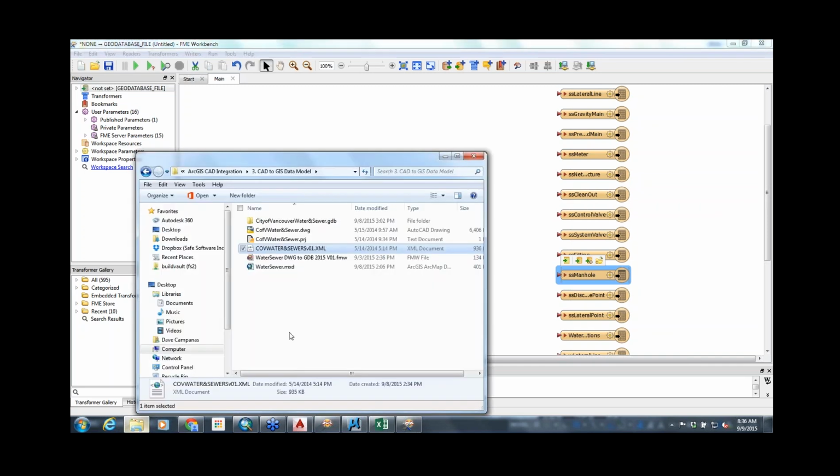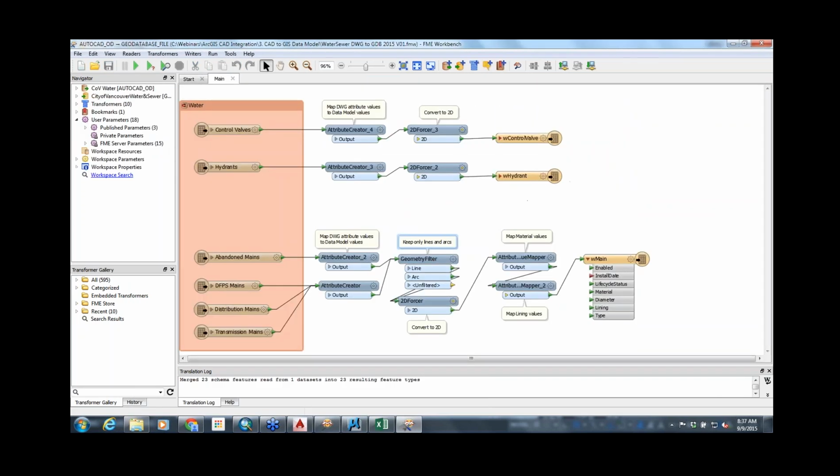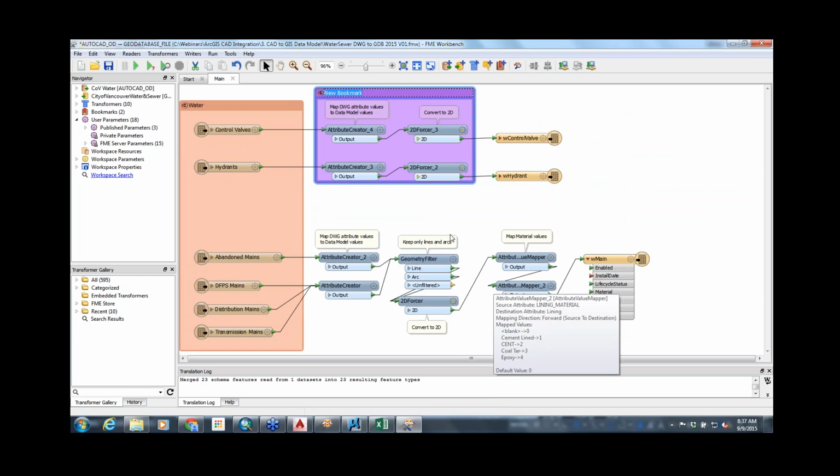So let's look at the workspace that we have built up for this one. And again, we see we have... Can you just humor me for a minute? Sure. Show me just quickly, how do I build a bookmark? Like if I want to put a bookmark around those two? Sure, you just highlight them and grab them, then right-click and bookmark. Okay, perfect. Good, I'm happy.